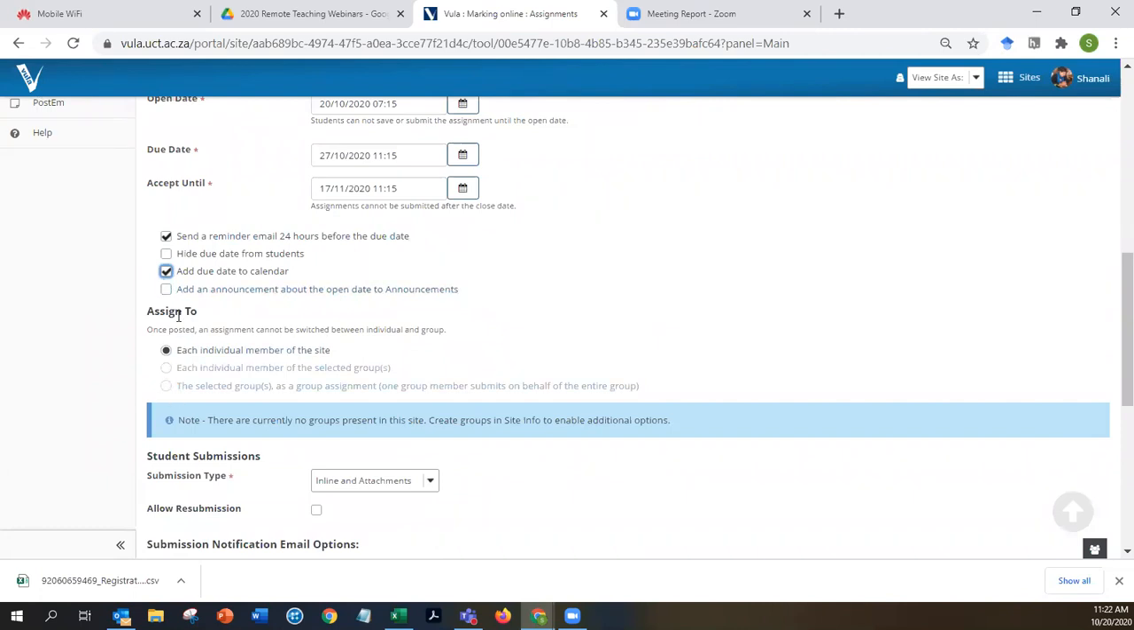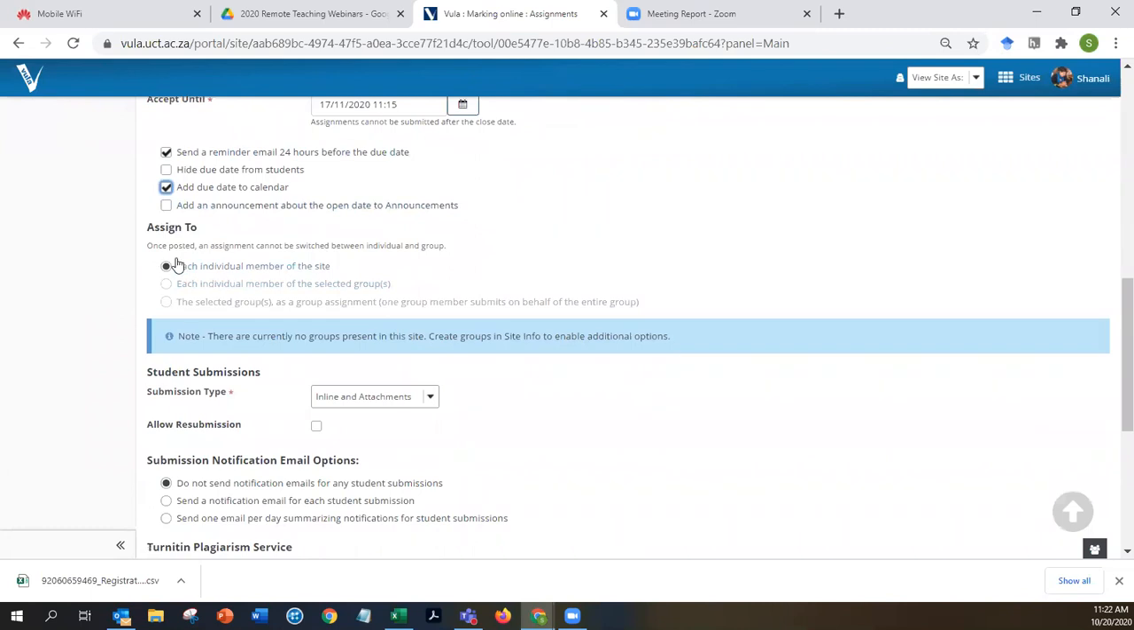You can, at this point also, you have an option to assign an assignment to either individual members of a class, individual members of a selected group, or to a whole selected group. Now you'll see that over here, I cannot tick.